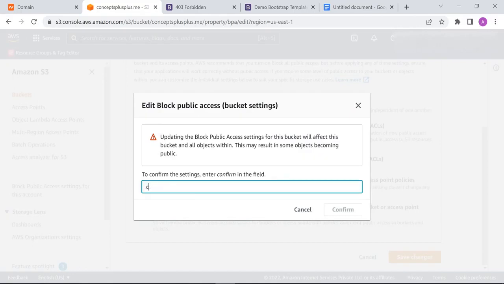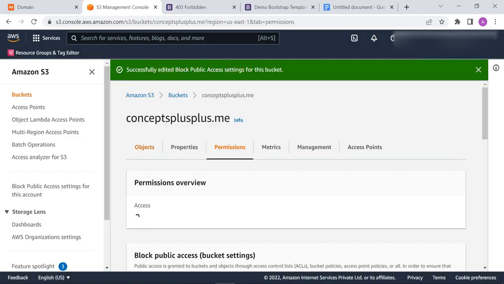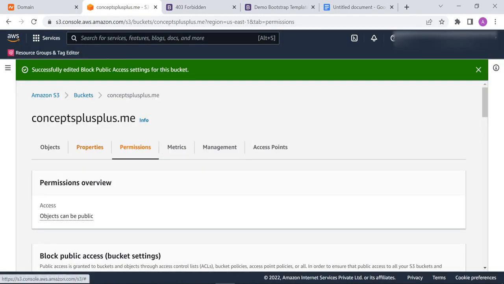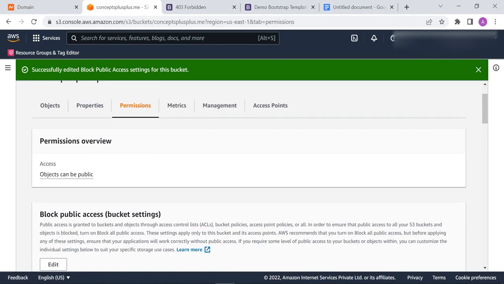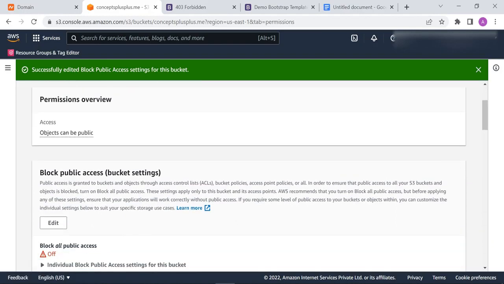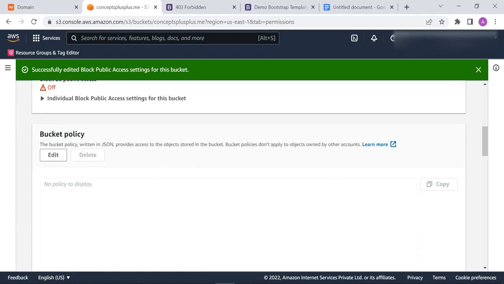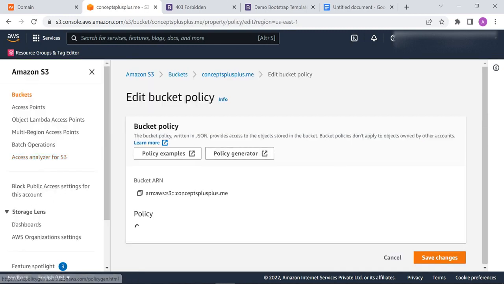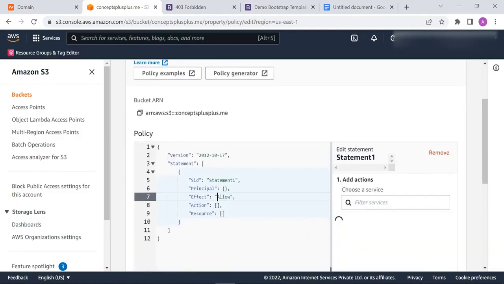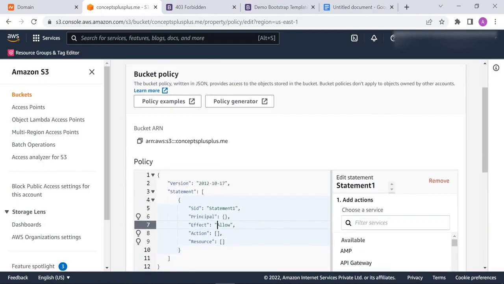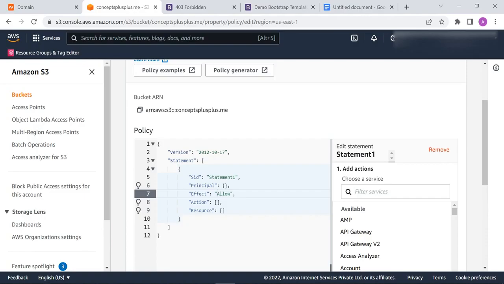Click on confirm, type confirm, and click on confirm. Okay, so now the bucket is accessible from the internet, but we also have to update the bucket policy. In AWS we have the concept of a bucket policy. So we click on edit, and the bucket policy basically tells who can access which resources.